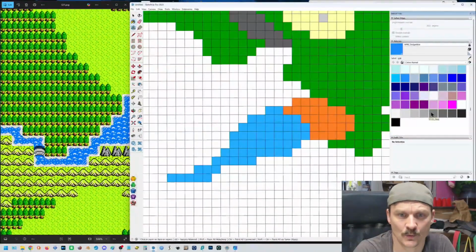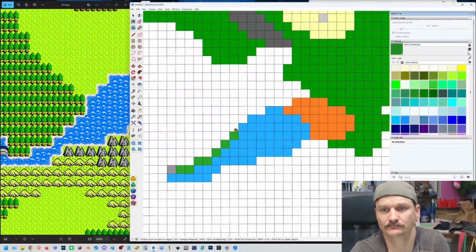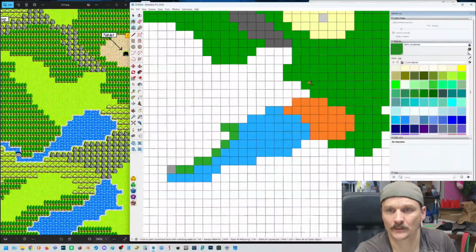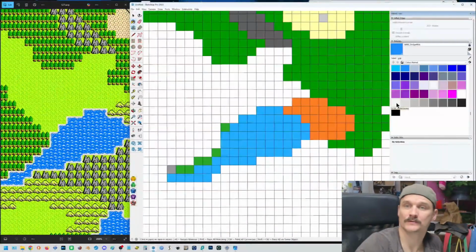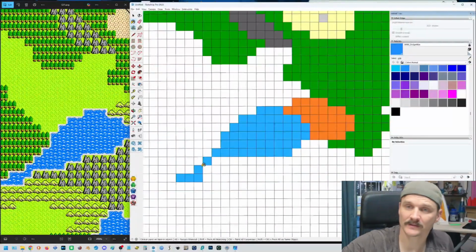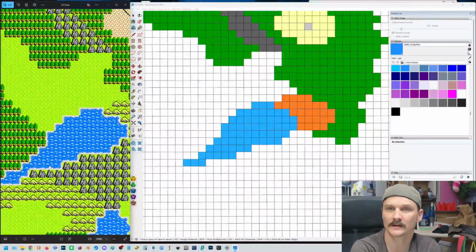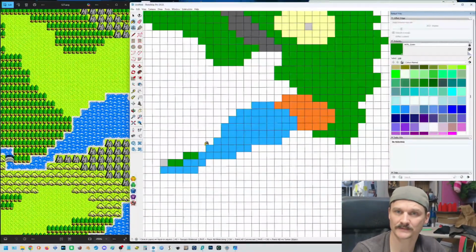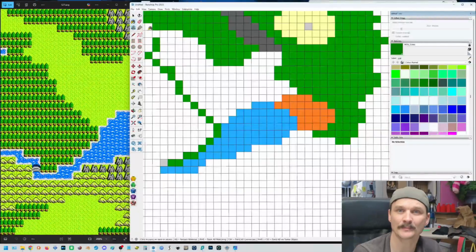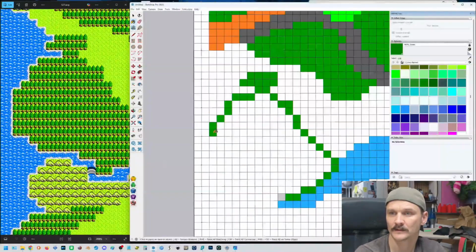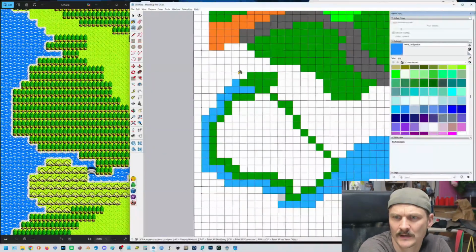Okay, so what are we doing? What are we looking at here? So I continued just filling in the grid on a one-to-one basis, just trying to match the tile on the left on the map to the Google SketchUp area on the right.